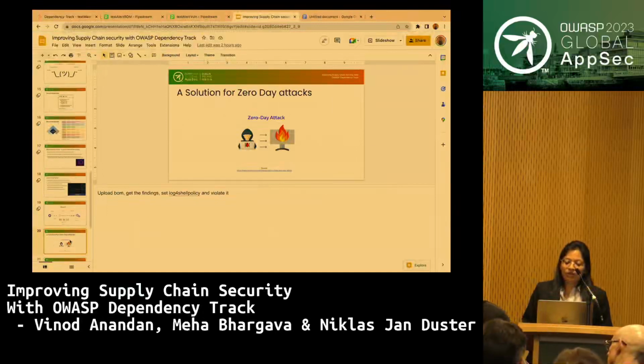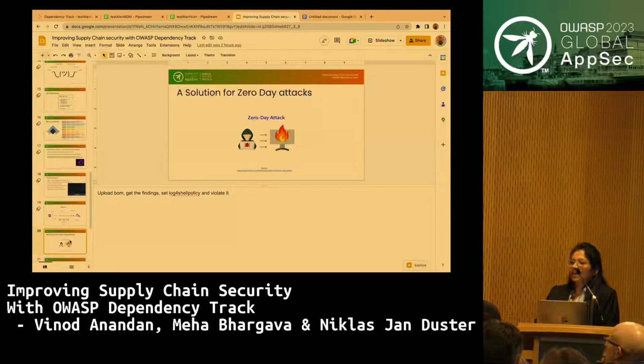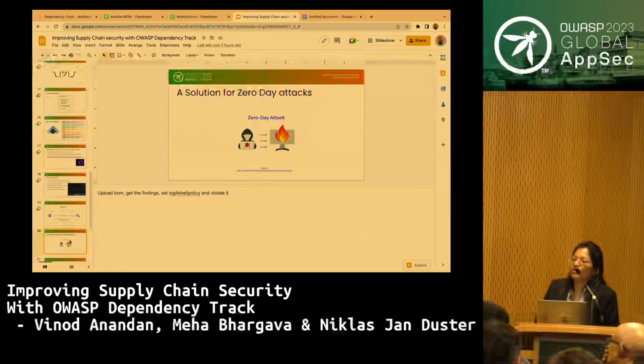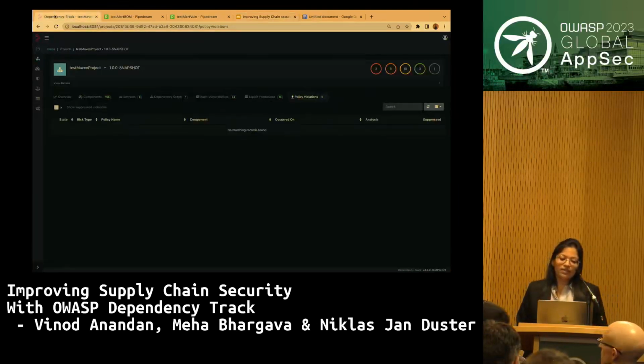We talked about zero-day attacks before. Dependency track comes to your help with this, and if you are using it, the next time there is a zero-day attack, maybe you will be able to solve it more efficiently and manage it in a better way, rather than having to run around for help and try to find what is happening in the repositories and what is getting impacted. For that, again, policies is one of the ways you can go.